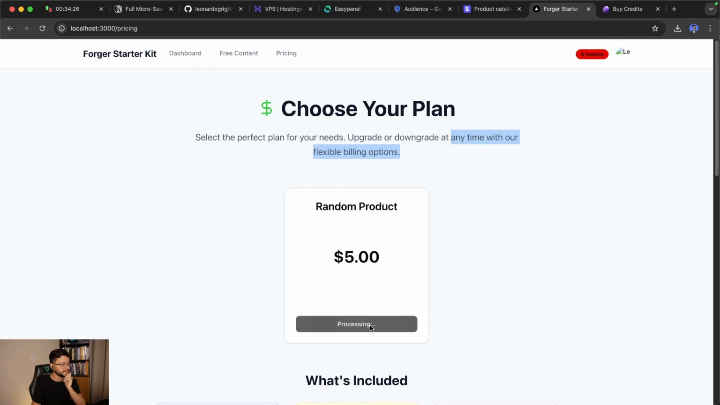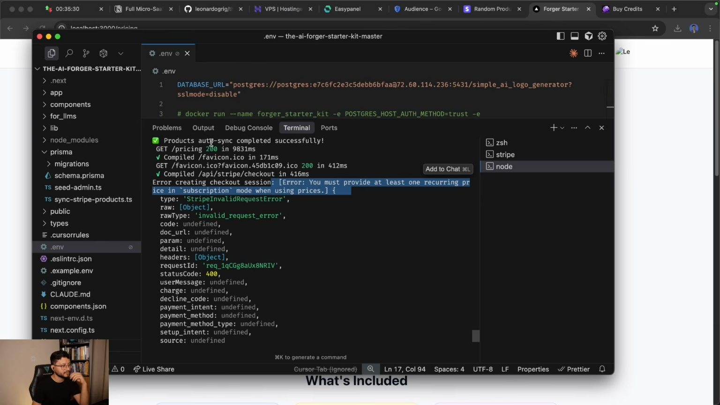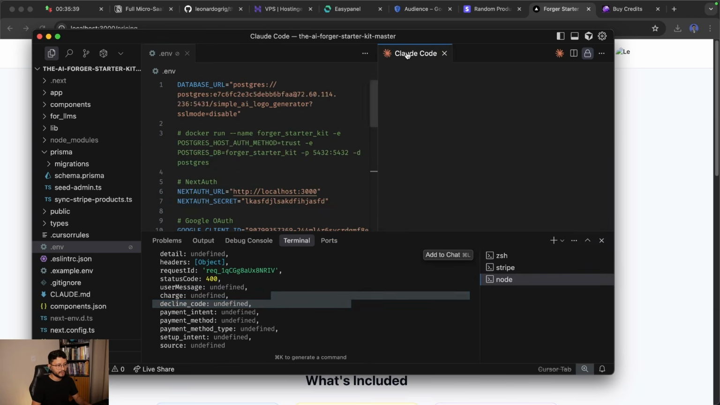If we click on subscribe to random product, this should open up the Stripe checkout as everything was already configured back here. And that didn't work because the way I configured this project was to handle subscriptions, so monthly recurrent payments. Since I'm not using that, we are going to actually use Claude for the first time.